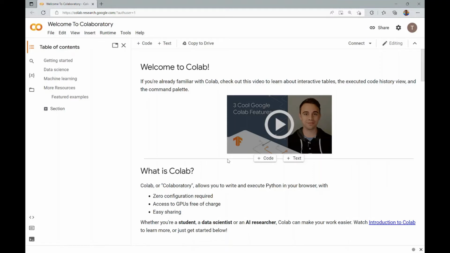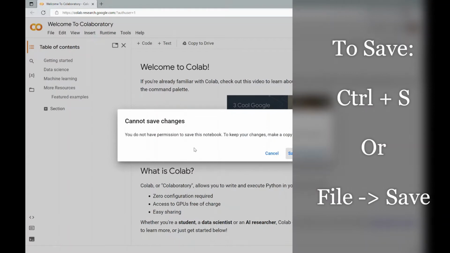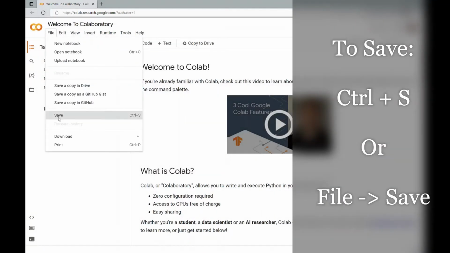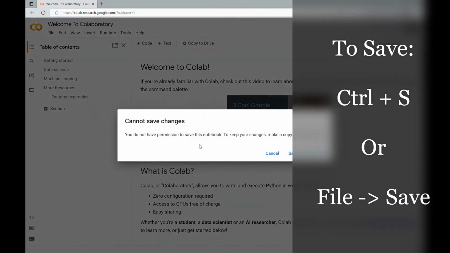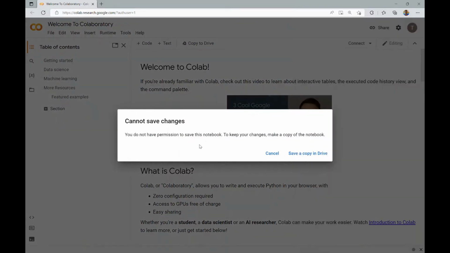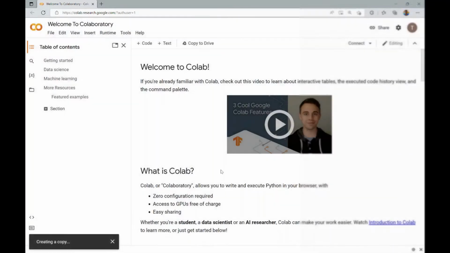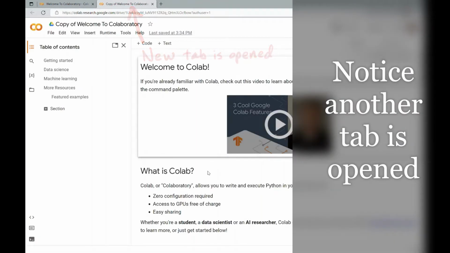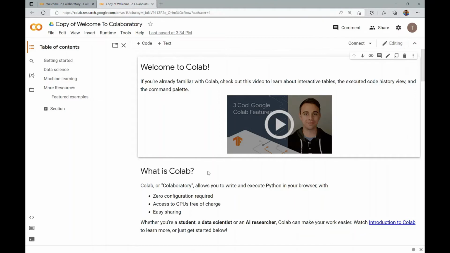Well, if I try to save this document by pressing either Control S on my keyboard, as I did right there, or by going to File and selecting Save, you will see that I cannot save the changes. This is because I have no permission to save this notebook, since the notebook's actually hosted somewhere else on Google Colab. In order for me to keep any changes I might make, I need to make a copy of the notebook. If I select the option Save a Copy in Drive, then a copy is actually made in my Google Drive.